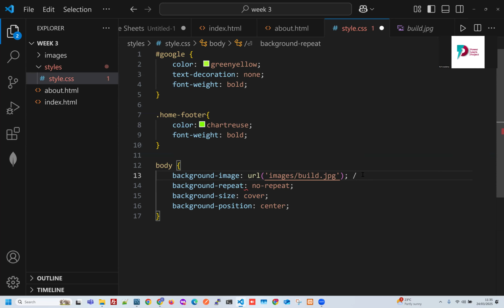Number one is the background image. This gives us the location of the image. Background repeat simply prevents the image from repeating if the image is very, very small.